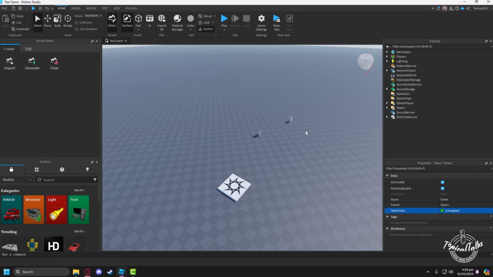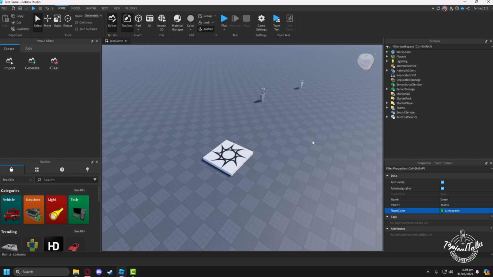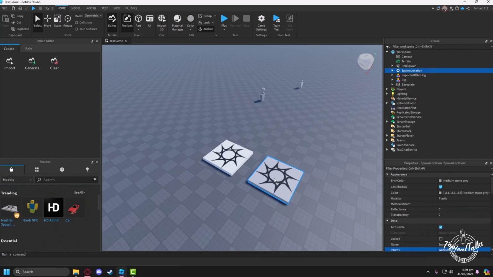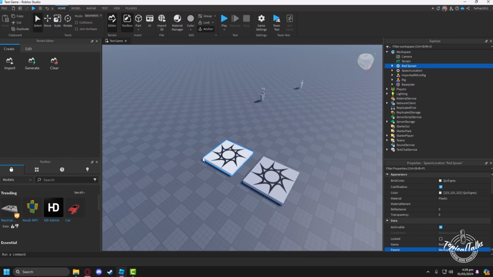After that is done, we have to add two spawning pedestals in the workspace. So one is here already. We have to add another one. So we'll name the first one red spawn, and the second one shall be named green spawn.